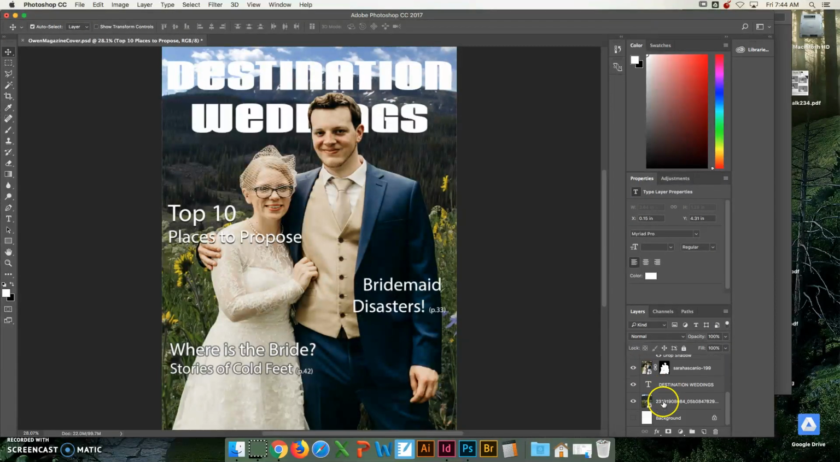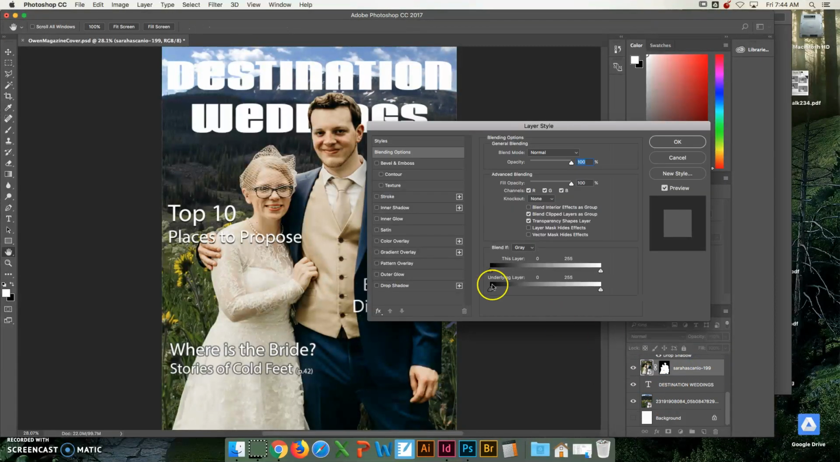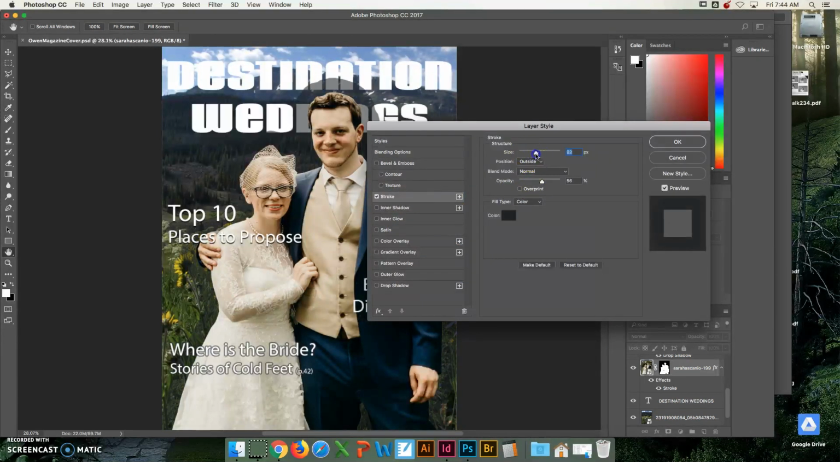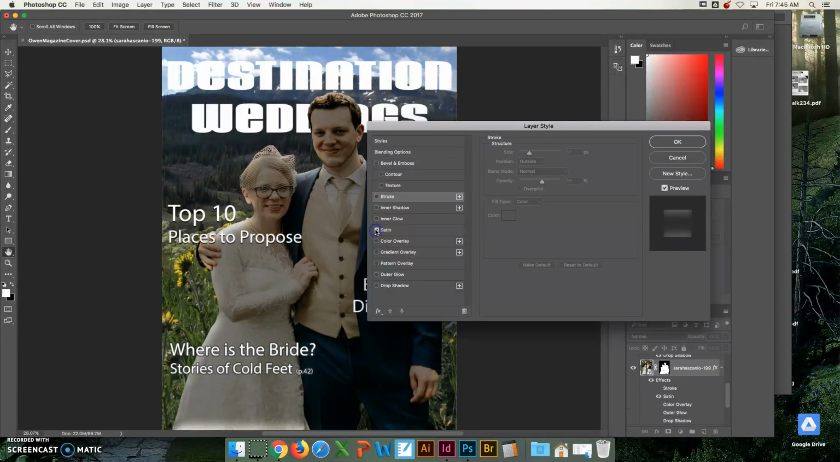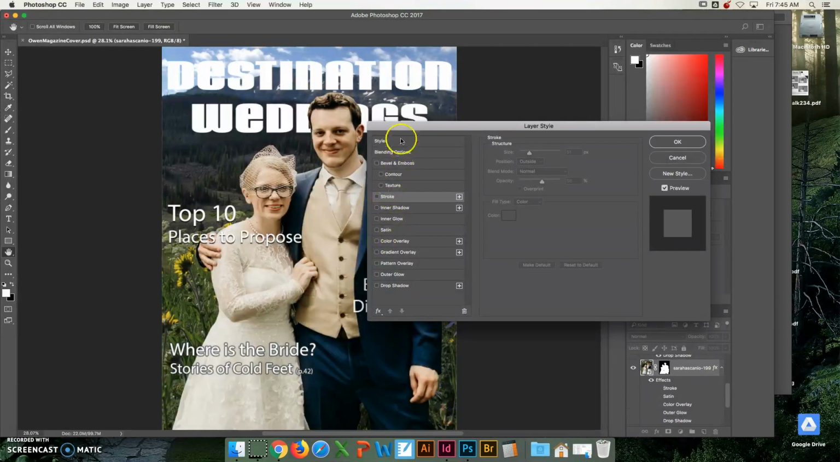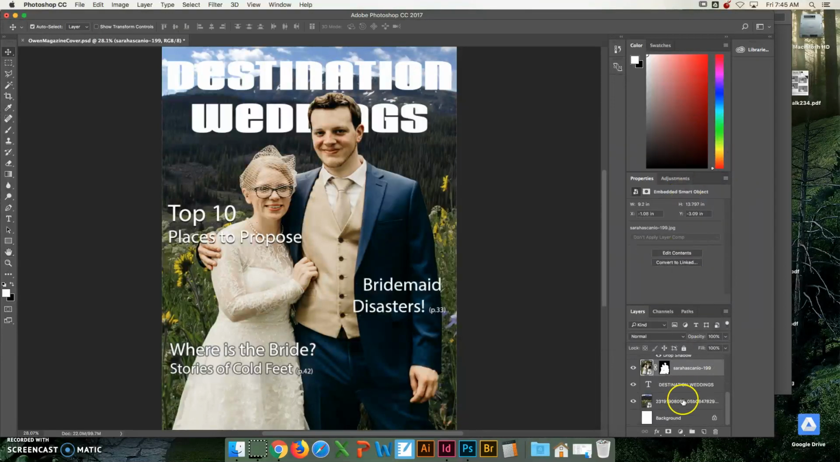You can also do the same thing with any images you have. I can put a stroke on the outside of me and my husband. I can do a drop shadow to us. I can make us glow, look so heavenly. Color overlay, satin. Go ahead and play around with these options.